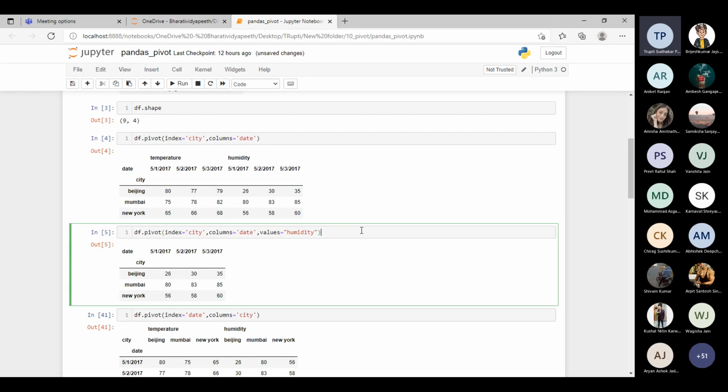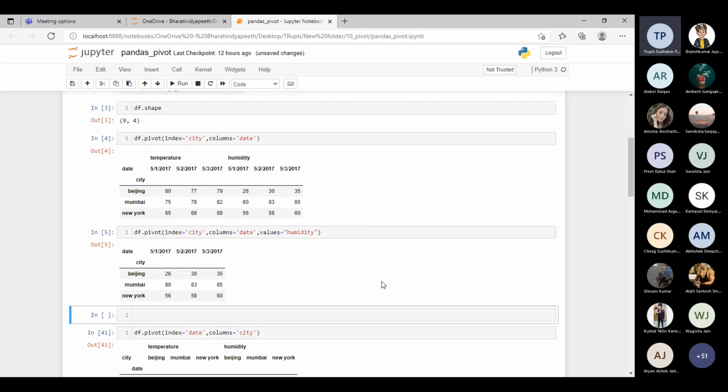If I want to add the value for, basically, temperature, I copy the same code and only change the value, whichever value I want to consider, whichever value I want to do the analysis on.